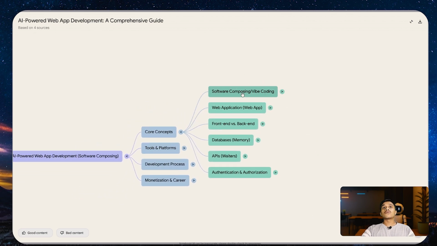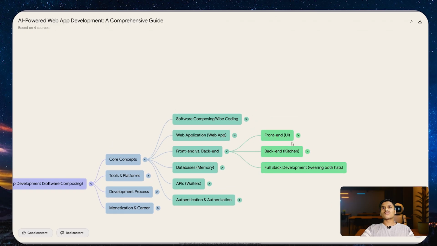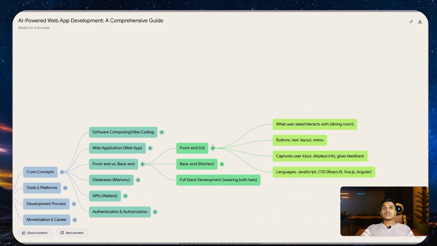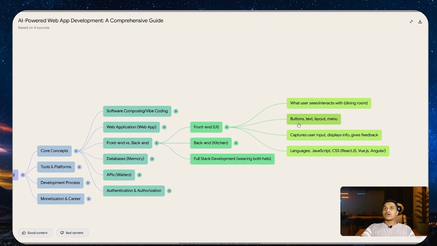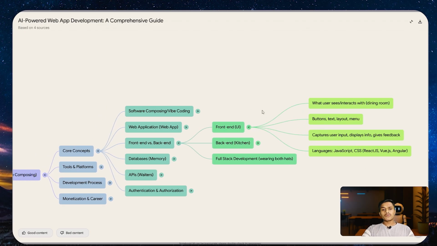So let's talk about the front end and the back end. You need to know this concept. So let's talk about what is front end. The front end is what you see while accessing any app and any software: all the buttons, text, layout, menu, everything.